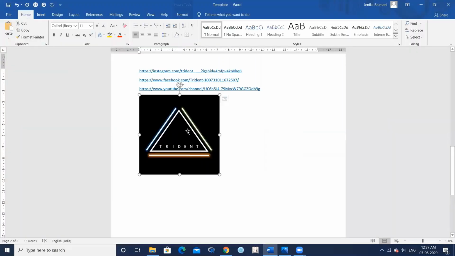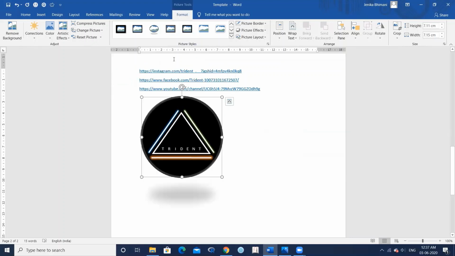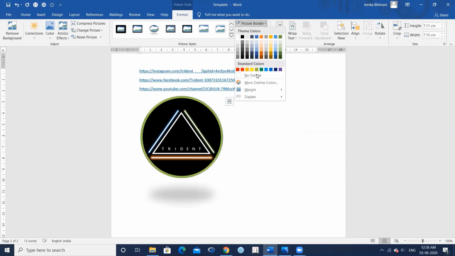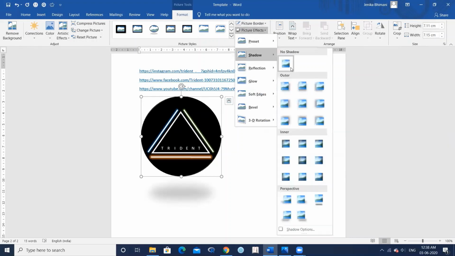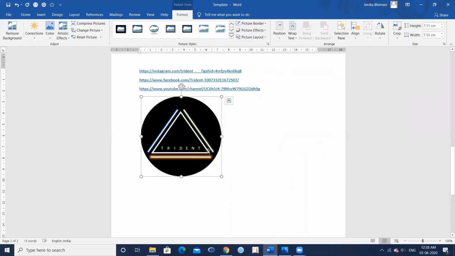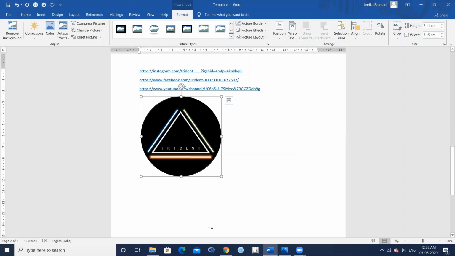And I'll select the picture, go to the Picture Tools Format tab at the top, where I have a variety of picture styles, out of which I'll select the circular one. I see that there is an extra border and some shadow over here, which I do not need, so I can remove it by going to Picture Border and giving it a no outline, Picture Effects, Shadow, no shadow. Now it is exactly the same way as what we saw in the template, so I'll just copy this one and paste it in the required document.